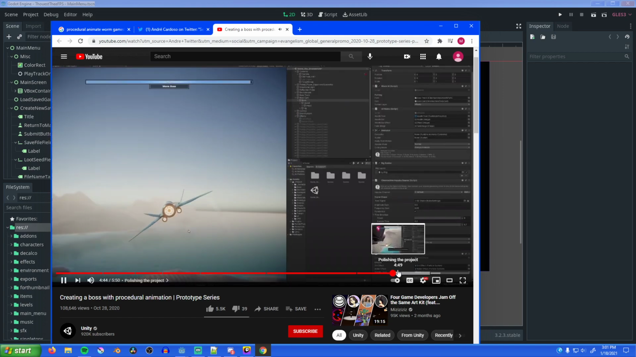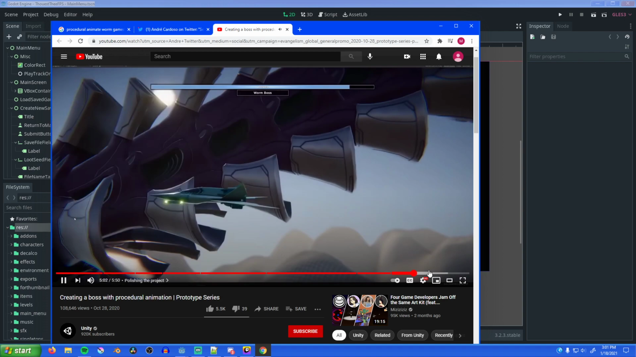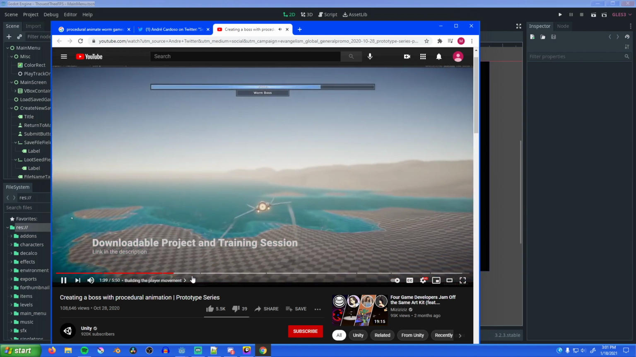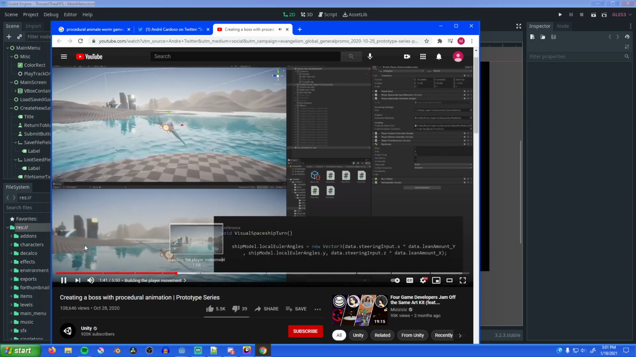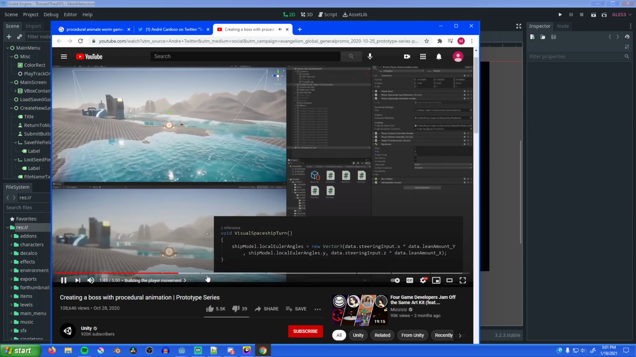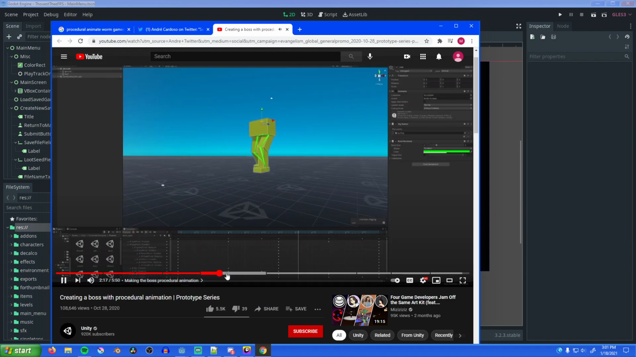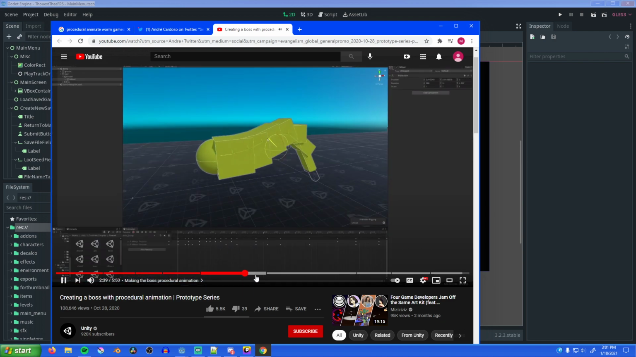Oh, so they just used a package. They didn't code for it. The Dampen Transform constraint dampens the transform values from a source game object to a constraint game object.